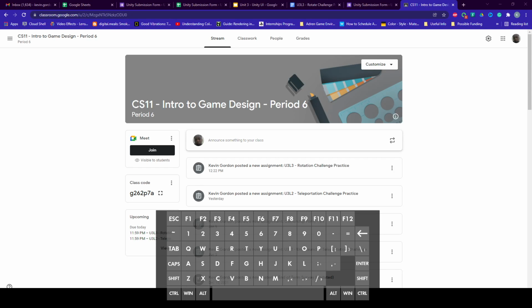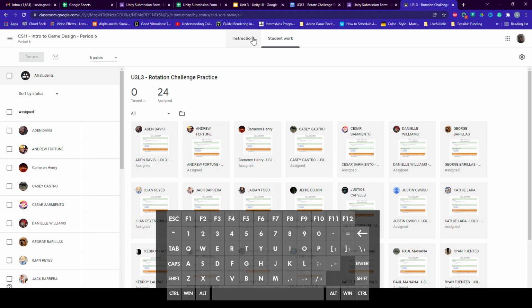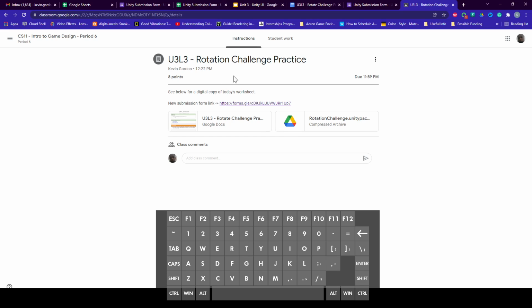Alright guys, this will be a framing video for Unit 3, Lesson 3, Rotation Challenge. To get started with the challenge, it's very simple. Just click on the assignment for that day, and you will see that there is a worksheet and then there's a Unity package. The Unity package is inside the worksheet. So let's just go to the worksheet and take a look at what's happening here.